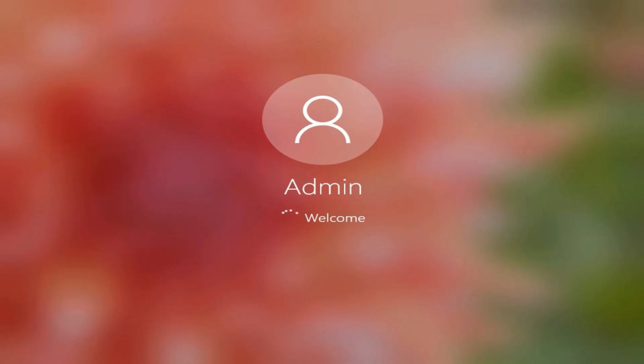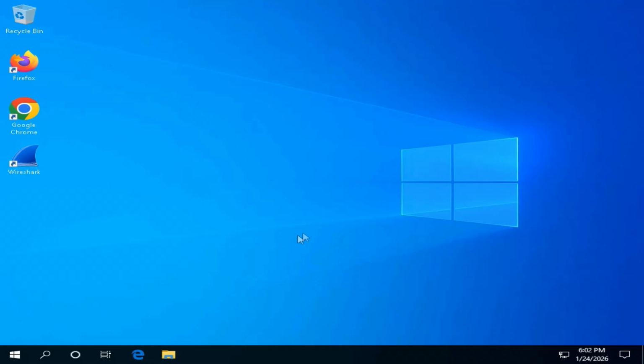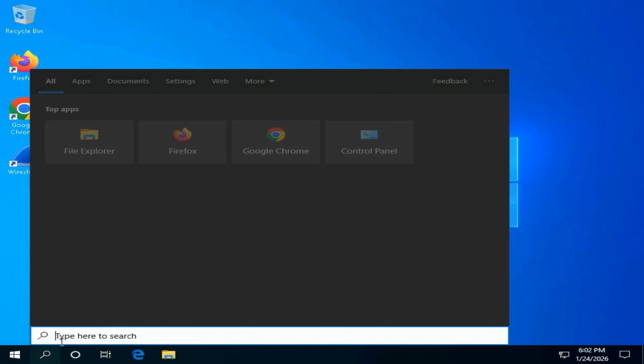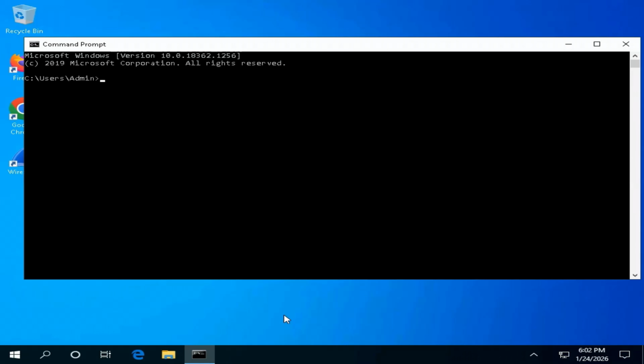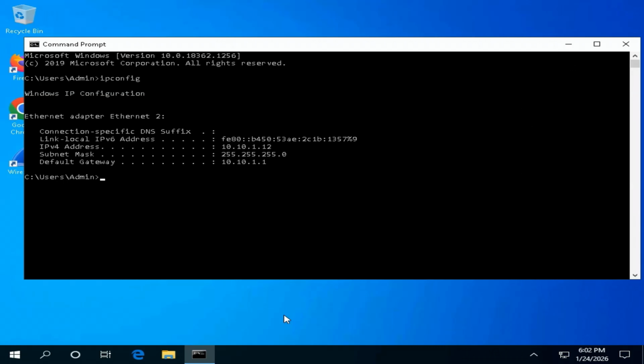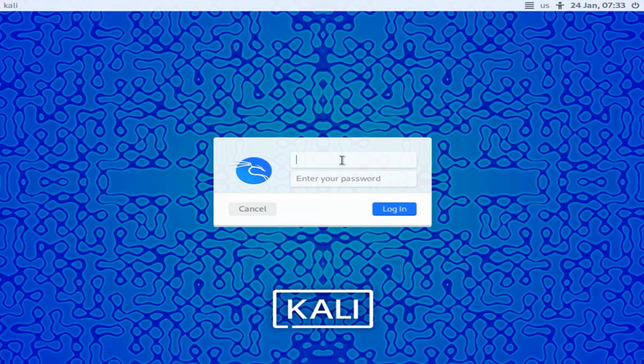First, log into your Windows machine. Click on the Type Here to search box, search for CMD, and click Command Prompt from the results. Type ipconfig and press Enter to check the IP address. Remember the IP address of the Windows machine. In this case, it is 10.10.1.12. Now I'm going to switch to my Kali machine.